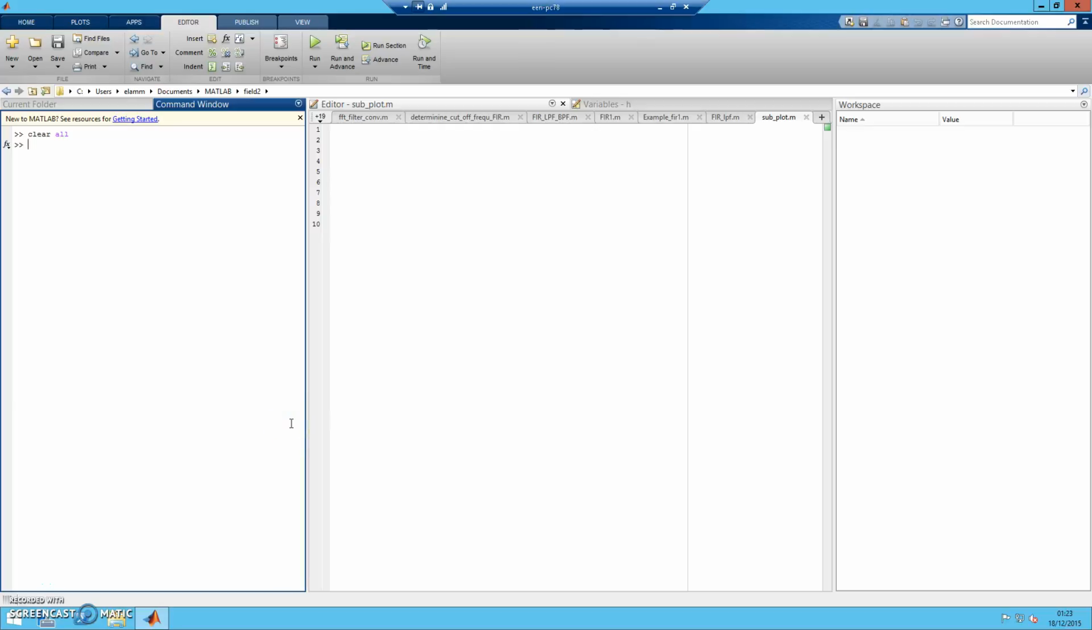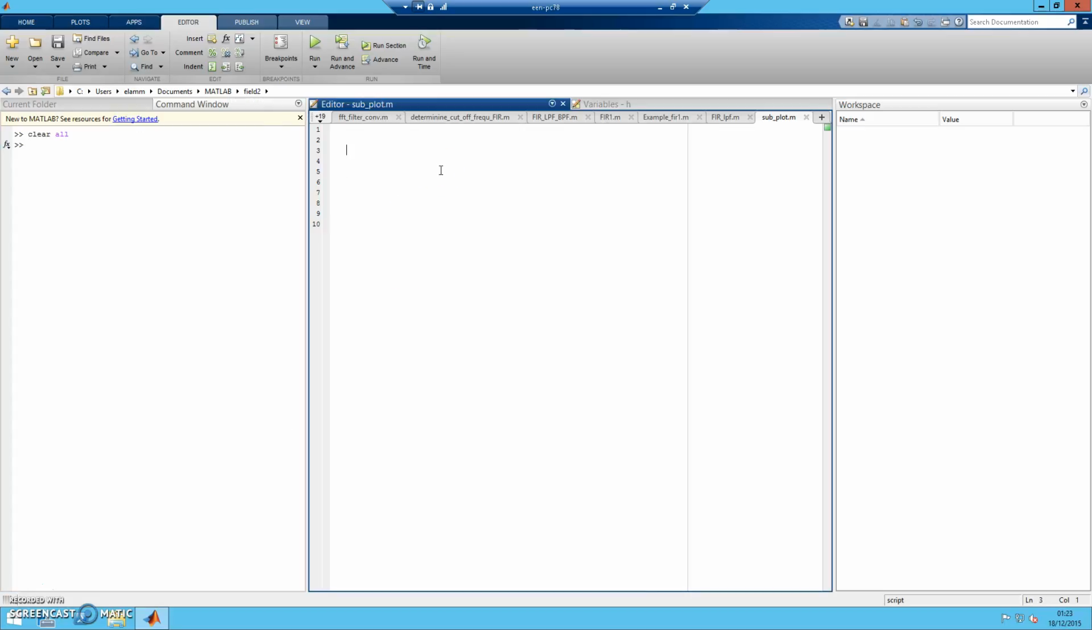As for today's tutorial video, I'm going to show you how to use the subplot command. It may sound easy, but for some beginners it can be troublesome. Let me create our signal first. Let's say we're going to have 4 different signals, and we need to plot all of them in one figure.